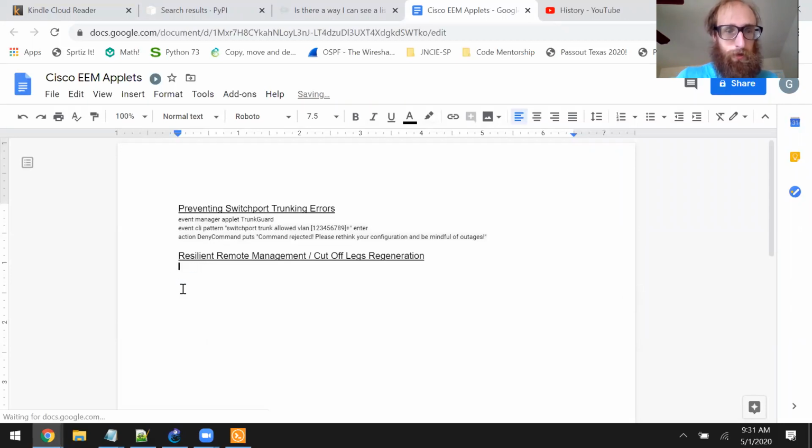So let me just do event manager, applet, and then I forget what I named it. I think it was like management restore. Yeah, management restore or management recovery. Yeah, management recovery. I think I like that better.